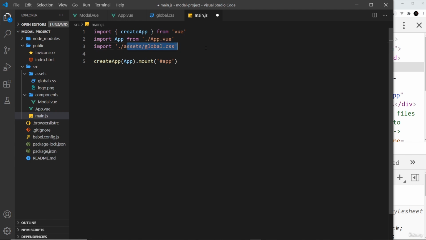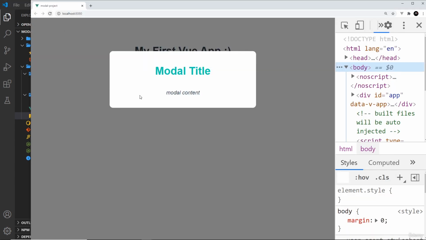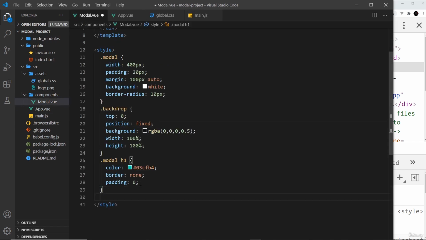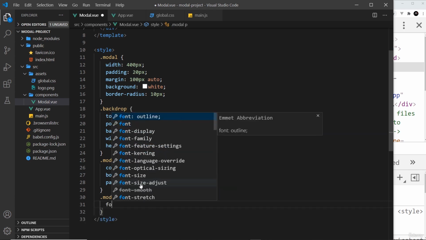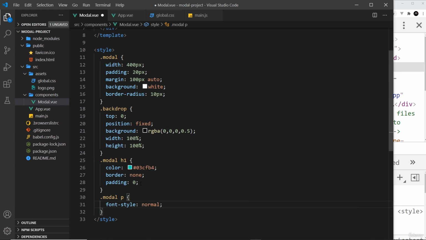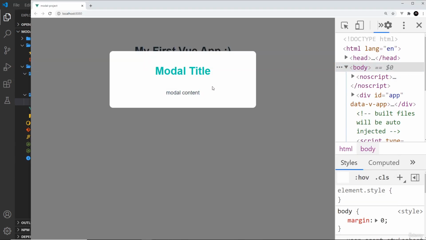We're importing it into the main file, and now it's going to use these global CSS rules. So if I come over here, you can see that the paragraph now is italic and also the margin has gone. So that's how we can use global styles as well. Again, you might want to override this style inside the component itself, which you could do. So I could just say modal p and then font-style is going to be normal. So if I save again, it overrides that global style.